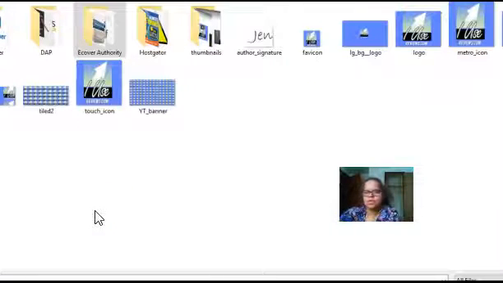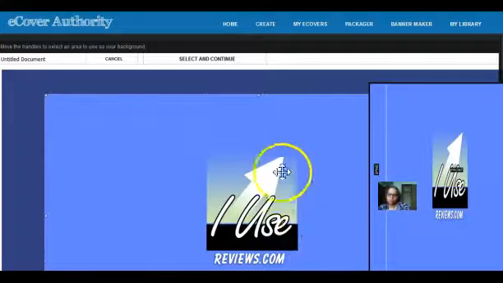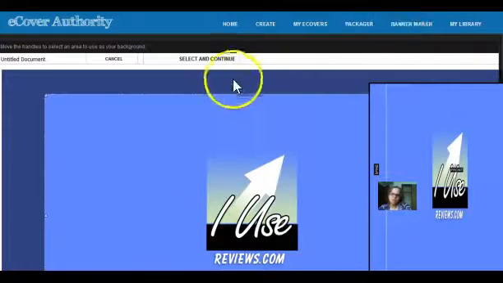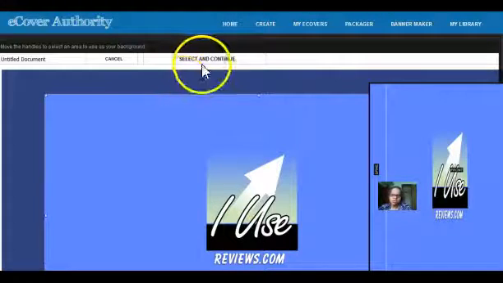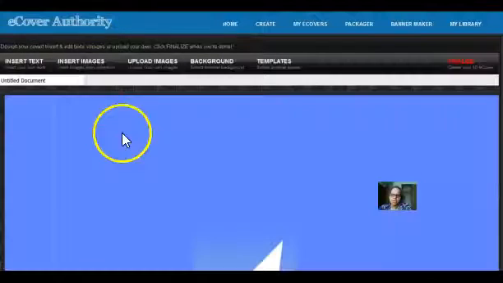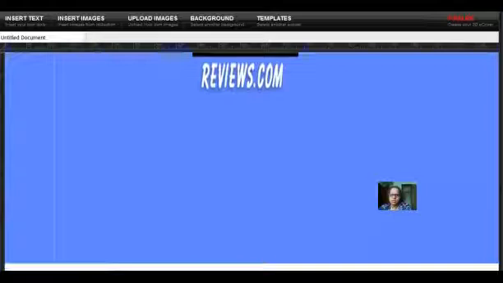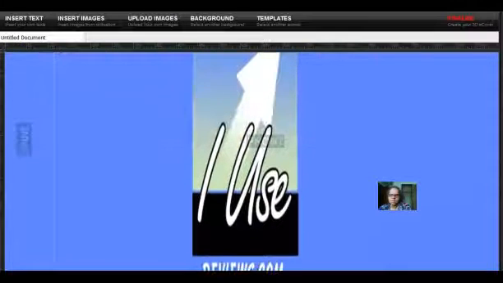Okay, so in this case, let's go ahead and go to the image that I want to use. And let's go ahead and do something really simple like this. I'd started to do another background that didn't look too good, so I'm going to try just using the logo. We're going to select and continue. And as you can see here, you're going to have to play around with it because it does stretch it a little bit, makes it different.